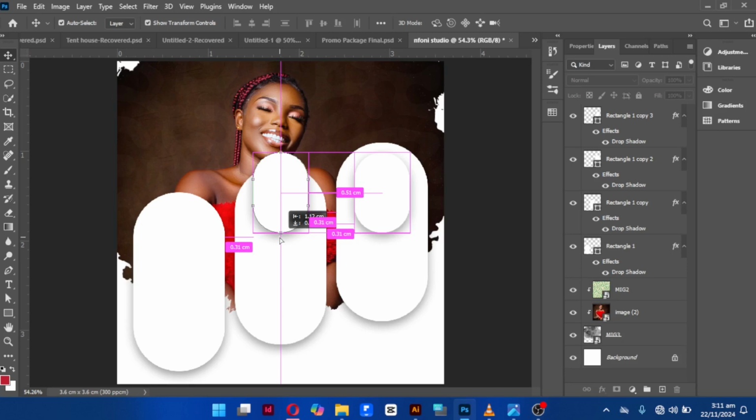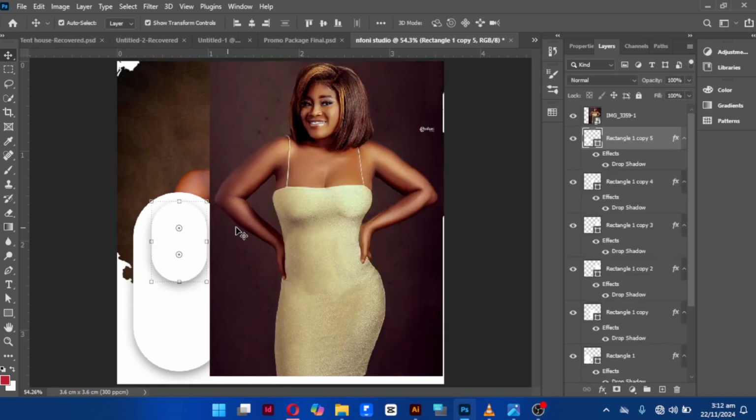Let's check it. Okay, you're on course. Can reduce the size. Okay. Now we'll go to our file for project folder, import this picture.